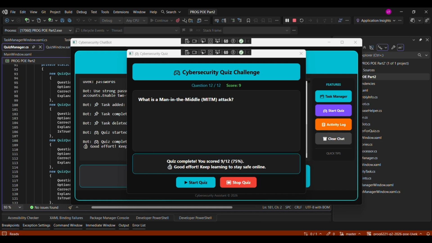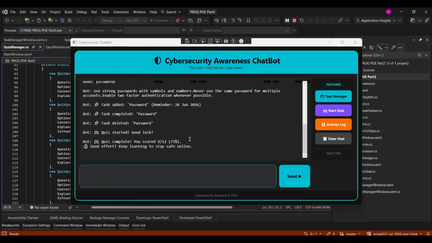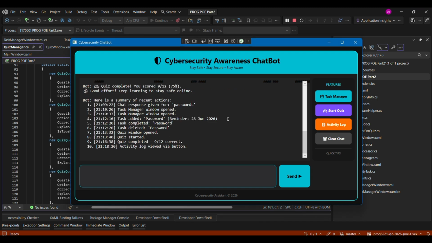In conclusion, the cybersecurity awareness chatbot successfully combines cybersecurity education with practical task management tools. This project demonstrates GUI development, database integration, object-oriented programming, cybersecurity awareness concepts, quiz implementation, natural language processing simulation, and activity logging. These features work together to create an engaging and educational cybersecurity application.